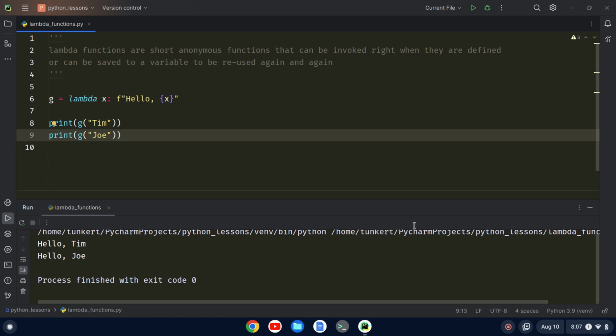So that's a little intro into Lambda functions. You want to play with these yourself and mess with them so you can get a feel for these anonymous functions in Python. Hopefully you found this video helpful.